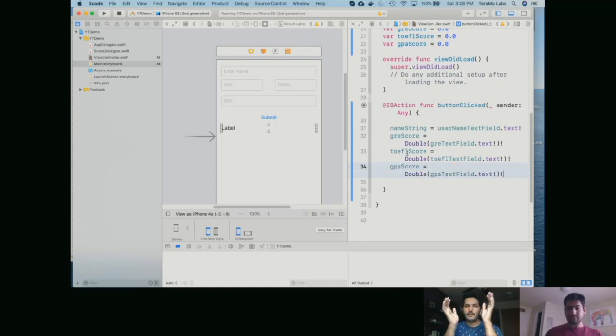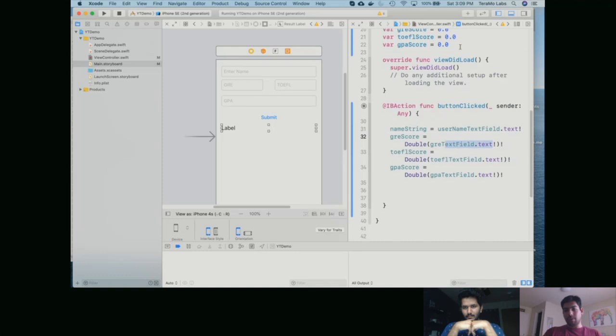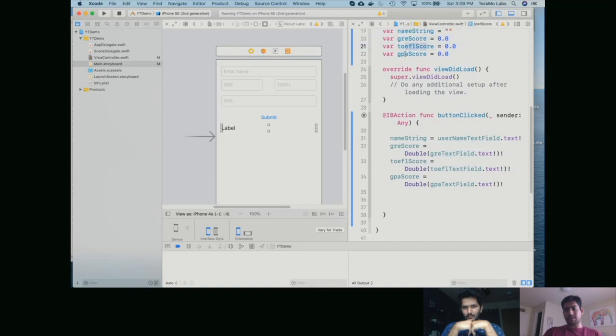Mohit, if you have to quickly explain, what did you just do? So what we did was, I showed you in the documentation that from a text field, the text property is always a string. You can even see that here. We need to convert the string to a number because that's how we are storing these elements as numbers. To convert that, we call the constructor of the double data type, passing the string as a parameter. And this should convert the string to a double for us.